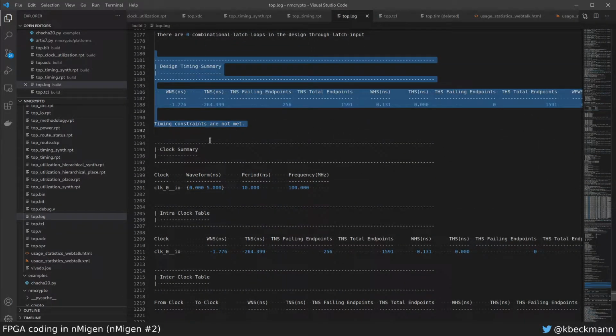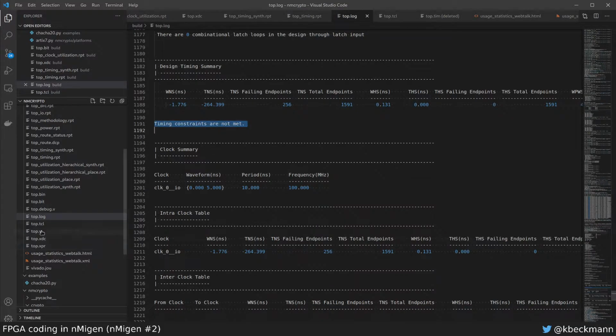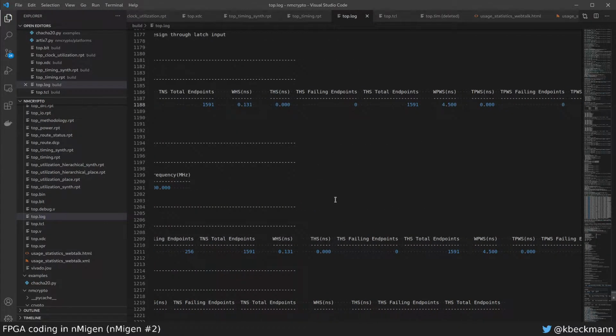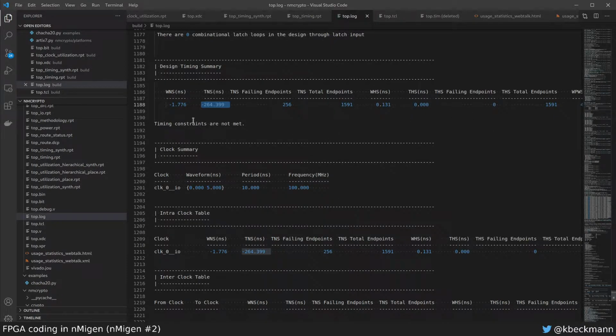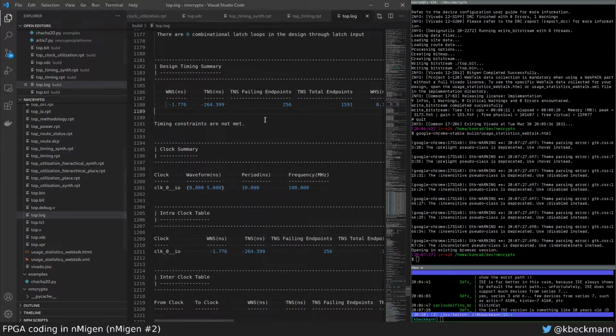I mean, this... Okay, timing constraints are not met. Maybe I forgot to clean before building again. Maybe that's why I have a bitstream. Yeah, that's probably it. So I suppose this means that we are this much over the desired frequency, which is a pain to parse. I guess this is really useful for people who know what they're doing, but for me, I don't know.